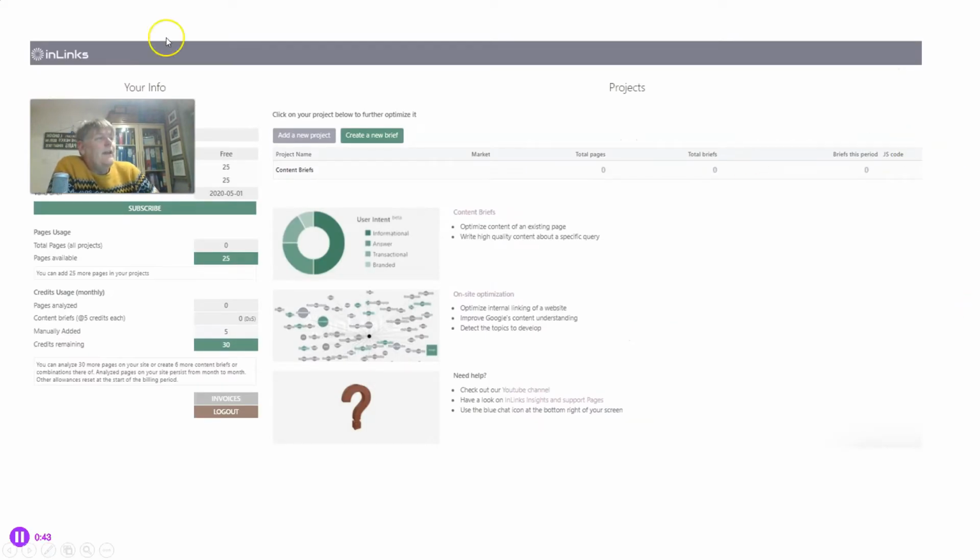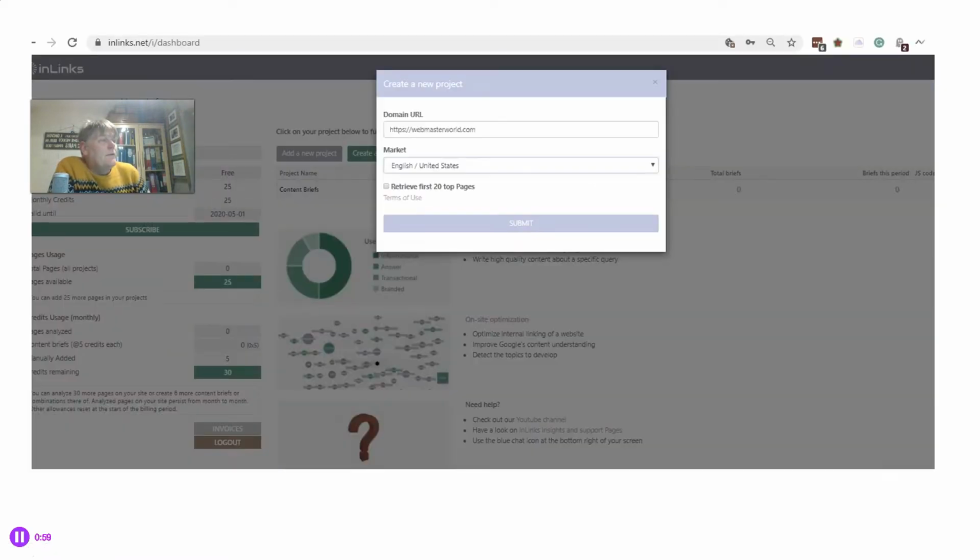And you get to this screen here. This screen says you can do one of two things. You can either add a new content brief. That's not part of the experiment particularly, because that's for optimizing content. What you want to do is press the button for add a new project. And then you want to add a website, the website that you want to test.